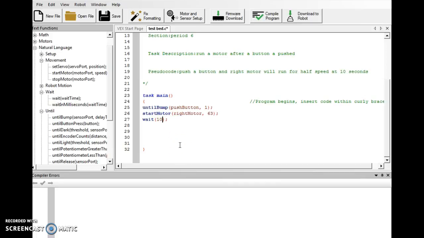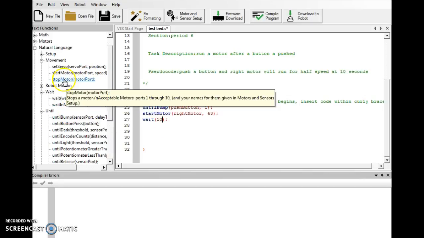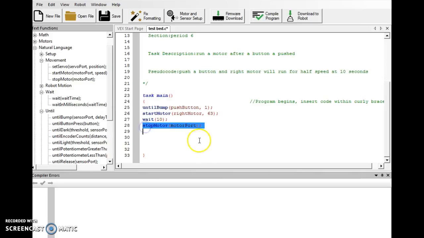So I push a button, I start the motor, it's running half speed, it's going to run for 10 seconds, and then I have to tell it to stop. The computer's very picky. The program's very picky. You have to tell it exactly when to stop as well. So if I don't tell it to stop, it's not going to stop, even though I said wait 10.